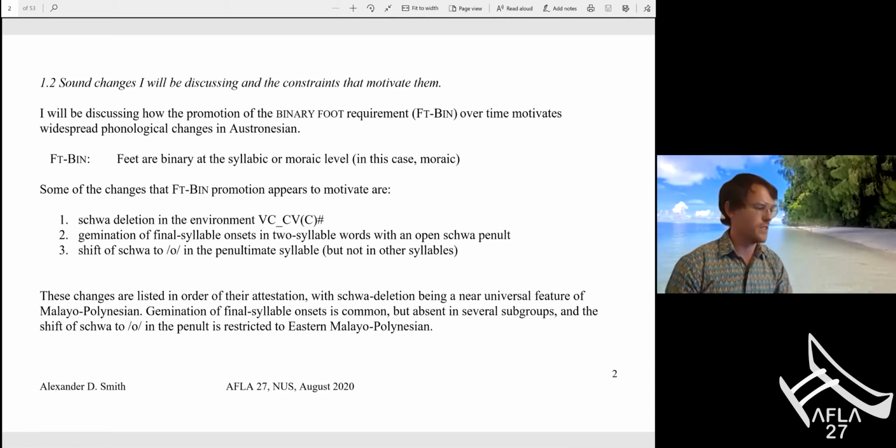And the sound changes that this constraint promotion appears to motivate in Malayo-Polynesian are listed there. So one is the deletion of schwa when it appears in the penultimate syllable of 3-syllable words. The other is the gemination of final syllable onsets in 2-syllable words, where schwa appears in an open penult. And then third is the shift of schwa to o in the penultimate syllable, but not in any other syllables.